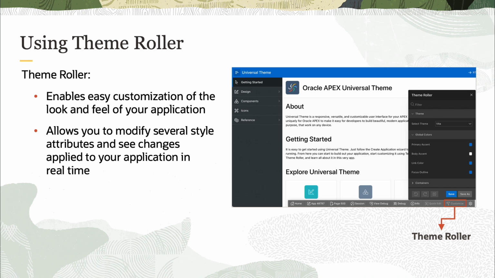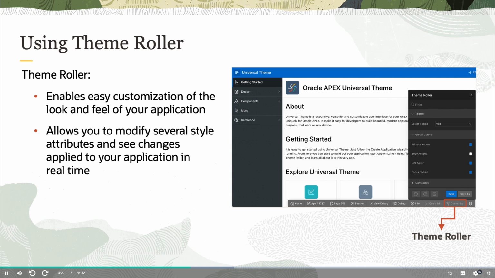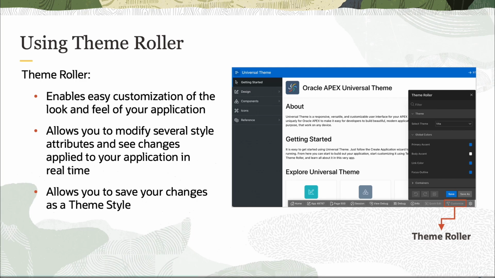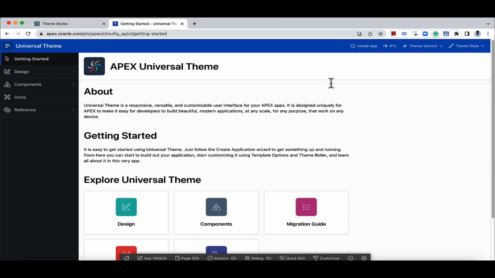The most important thing here is that all these changes are applied to your application in real time. So you apply some settings in Theme Roller and you see these changes getting applied to your application in real time. Also, once you're done with your changes, it allows you to save these changes as a theme style. When you click on Save As, you will be creating a new theme style. To demonstrate Theme Roller, I'm going to use the Universal Theme reference application.